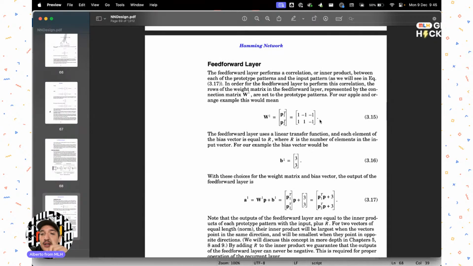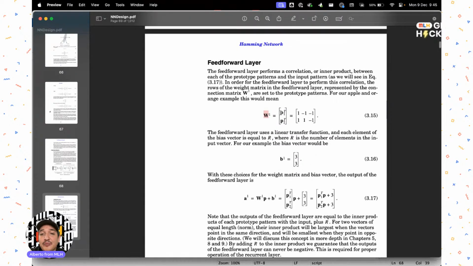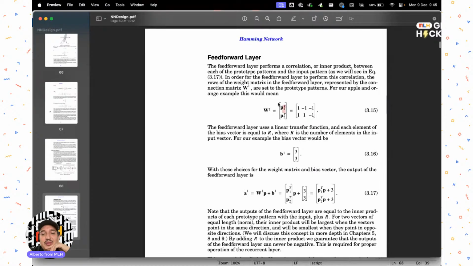The feed forward layer, remember, it's like a recipe. The weight matrix is already given. The recipe tells us the weight matrix for the feed forward layer should be the prototype input transposed. Remember the prototype input is 1 x R. This transpose T means that if we had a row vector, we will make it a column, and if we had a column, we will make it a row vector. That's only that. These are matrix operations.